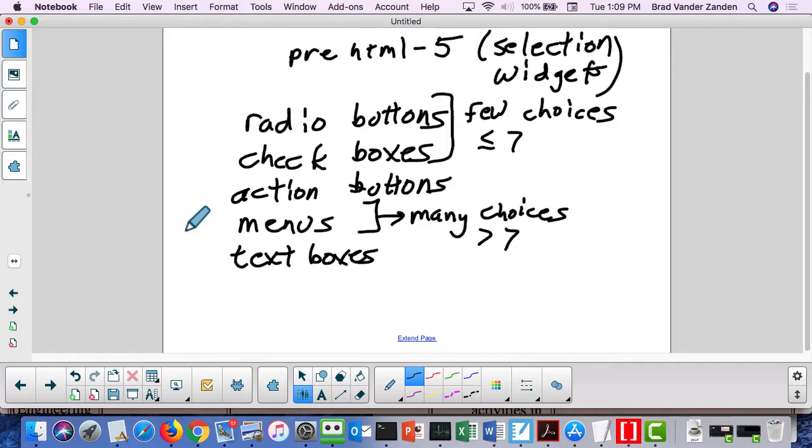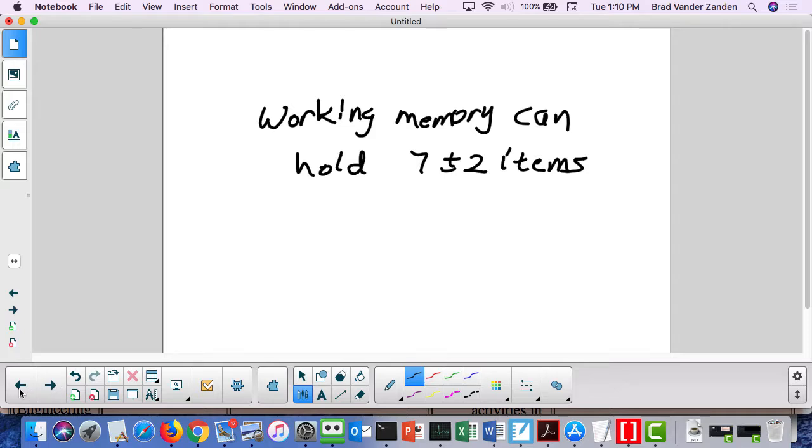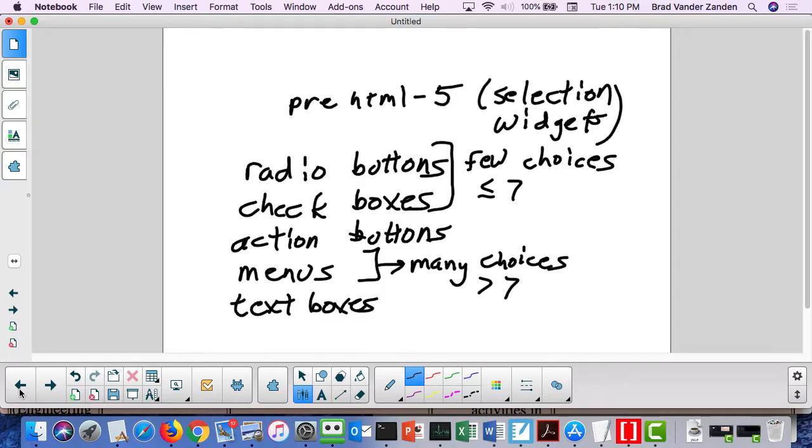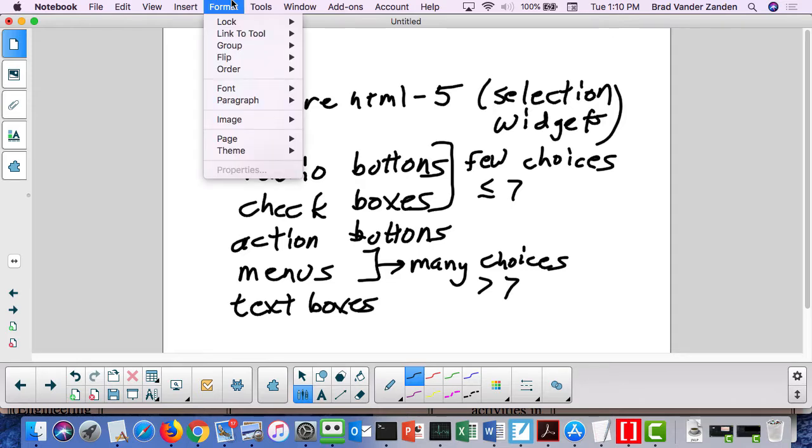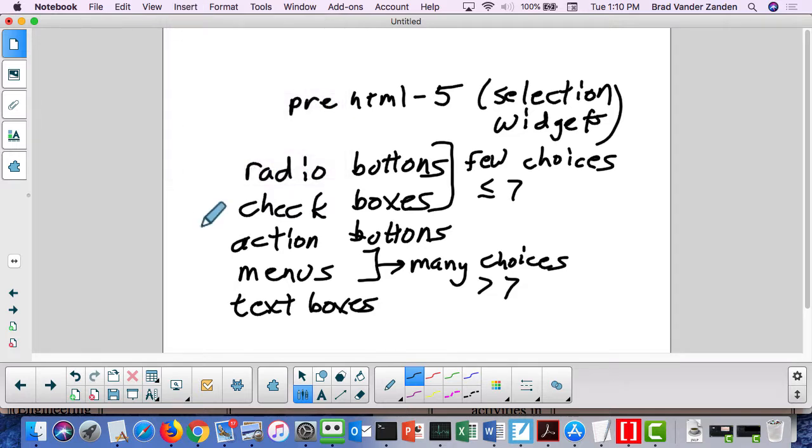So at any rate, again, you won't find this in the textbook. Human working memory, plus or minus 2 items. Therefore, radio buttons and checkboxes are typically used when you have fewer than or equal to 7 choices. Also on menus, where you have more than 7 choices, you'll often see groupings of logically related items separated by horizontal lines. That's also to allow for chunking when you look at the menu.